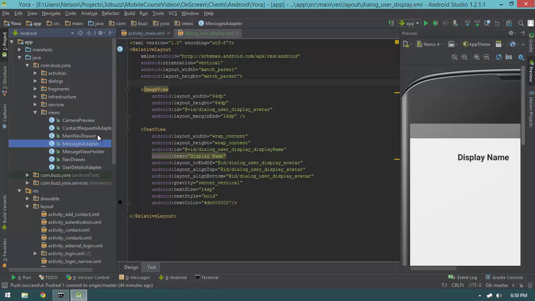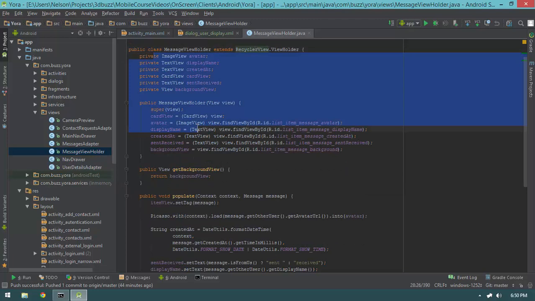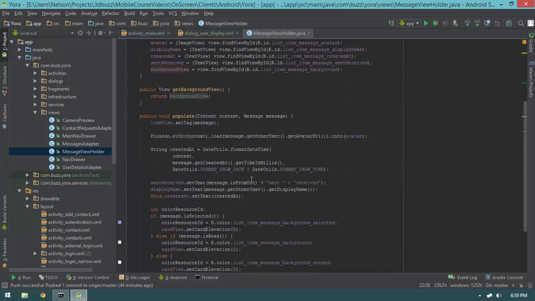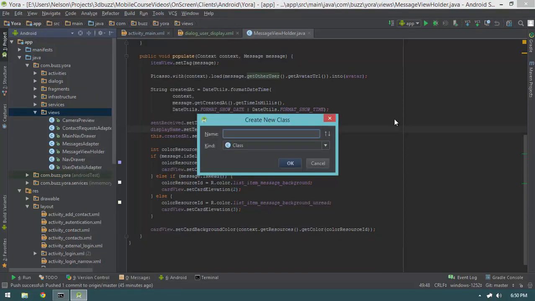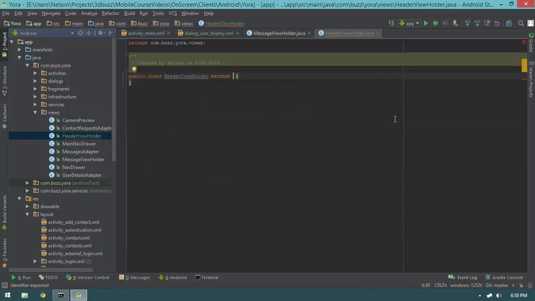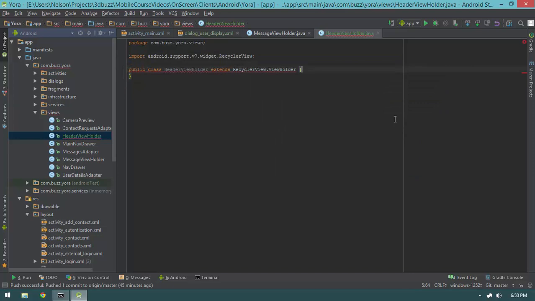If you recall, our message view holder inherits from recycler view holder. He grabs all his view stuff, and then he has a method called populate, which takes in the data that needs to be populated for that. It's a kind of standard way that I write view holders when I'm using recycler views like this. So let's come up to the views package, and I'll select new class, and we'll just do header view holder. And he will, of course, inherit from recycler view.view holder. We'll remove that comment.